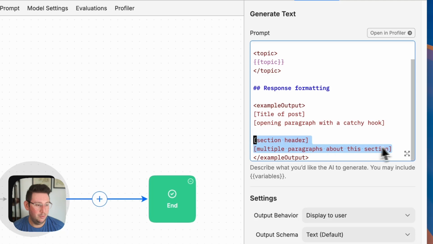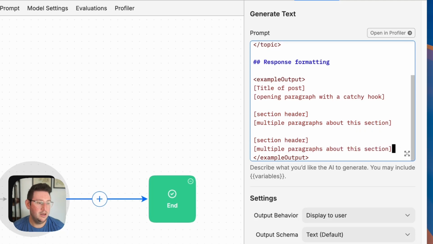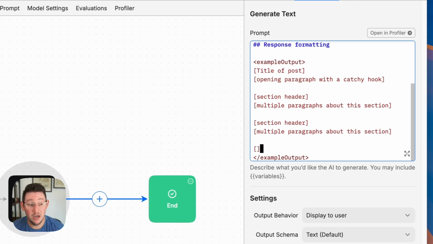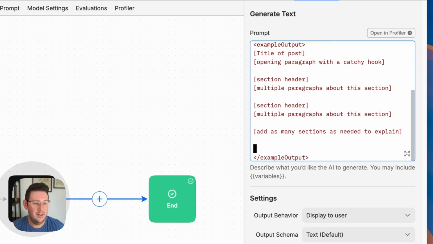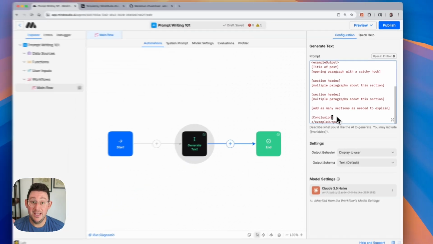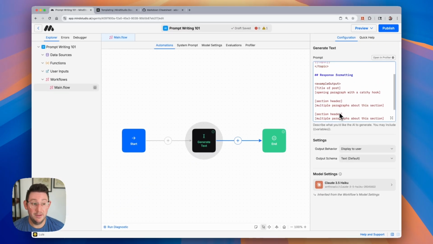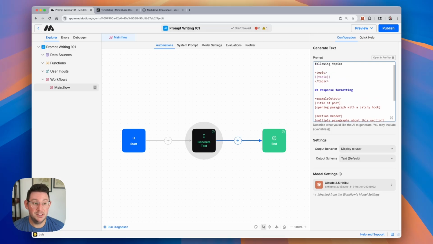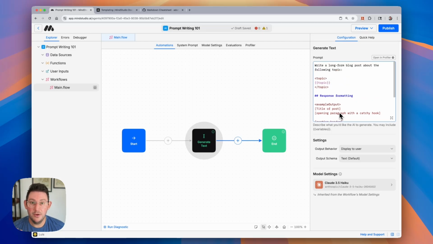We can add these in a couple of times so that it knows we want more. We can even include instructions, so add as many sections as needed to explain. And then we can have our conclusion. And so using these brackets, we can provide the exact template that we're looking for in the response from this AI model. Now, the other thing that you may have noticed is that we are using some special characters to represent different things in our workflow.